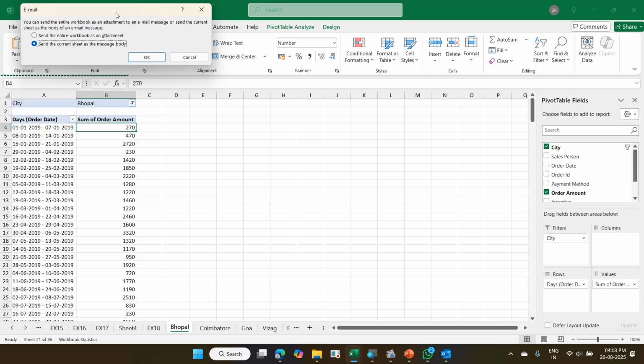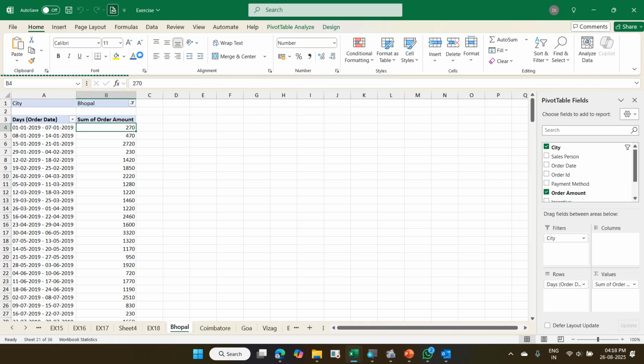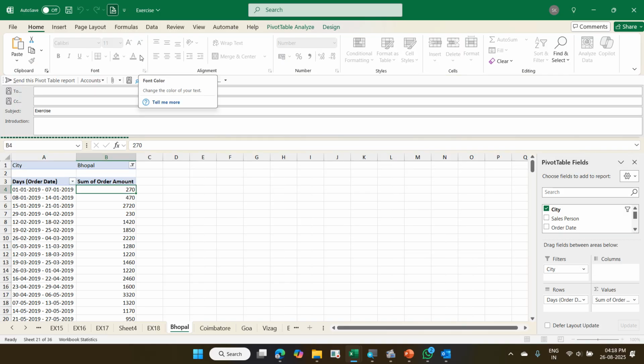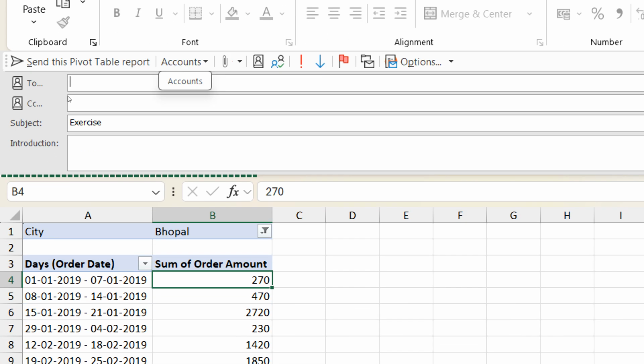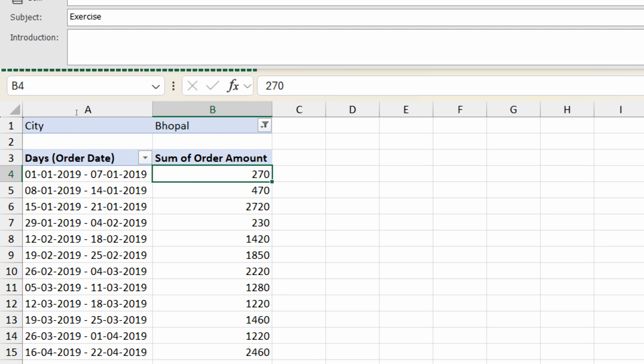You can notice Outlook will open here. Outlook has opened here. You can just type the To ID and send it. Send this pivot table, though it's not required that you send the pivot table. You can send the chart. You can send any report here. Just send to CC, or you can send it to yourself or to your team people.